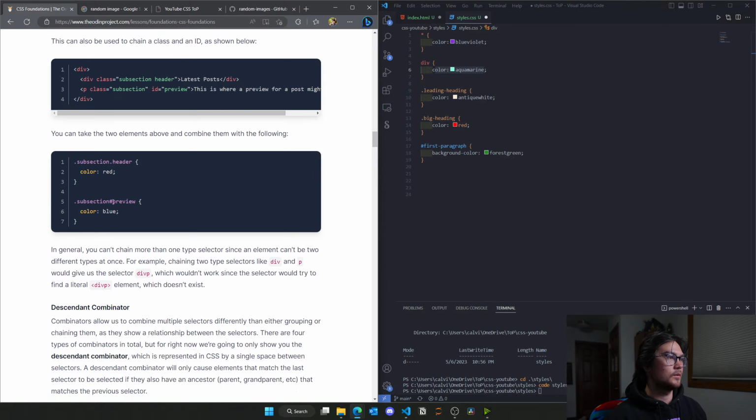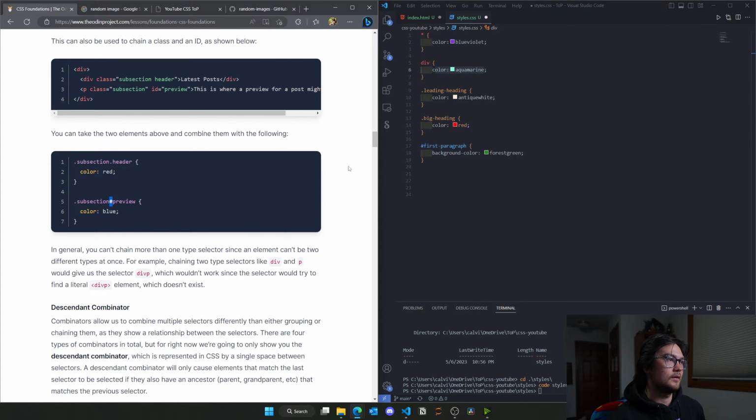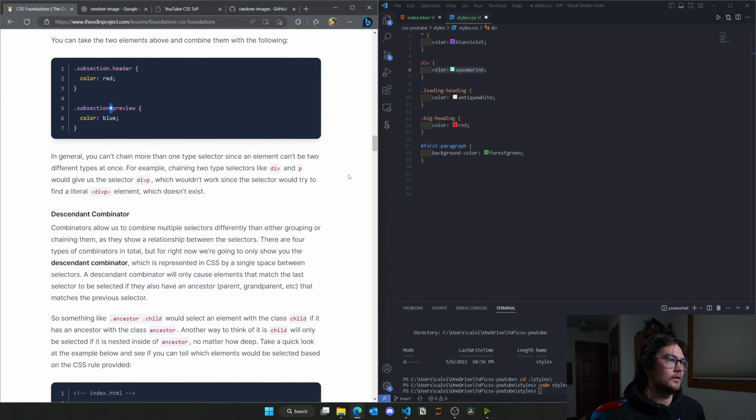You can chain it with an ID by just putting a hashtag in there with a pound symbol. So in general, you can't chain more than one type selector since an element can't be two different types at once. Chaining two selectors like div and p would give us the selector div p, which wouldn't work since the selector would try to find a literal div p element.